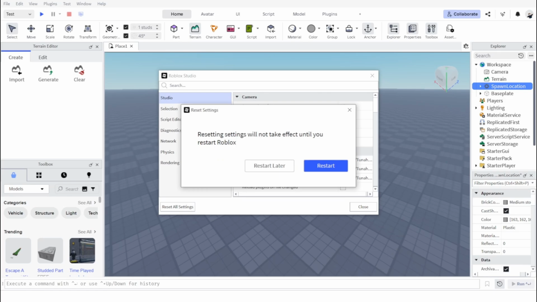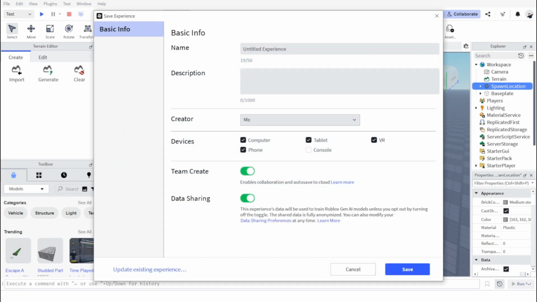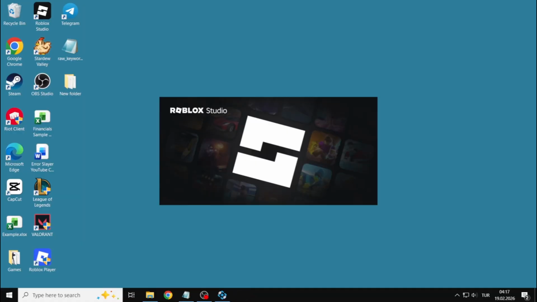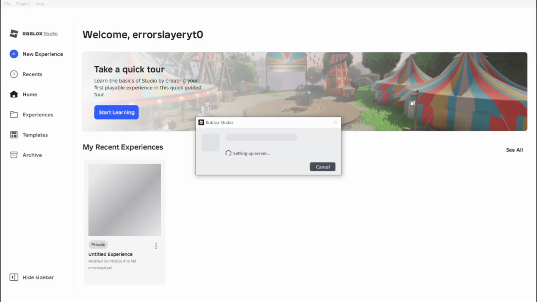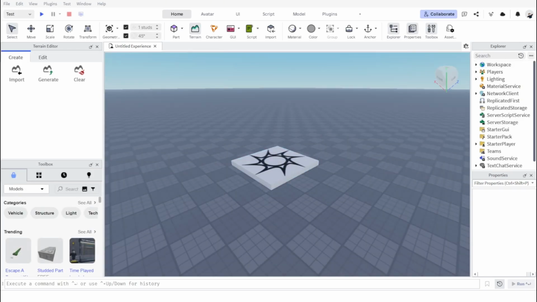It says that Roblox Studio needs to be restarted to reset the settings. Click the Restart button. Before restarting Roblox Studio, remember to save anything in your project that you haven't already saved. After restarting, you will see that all Roblox Studio settings have been reset.